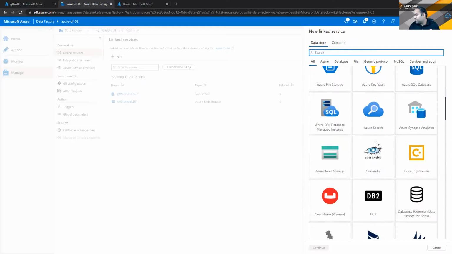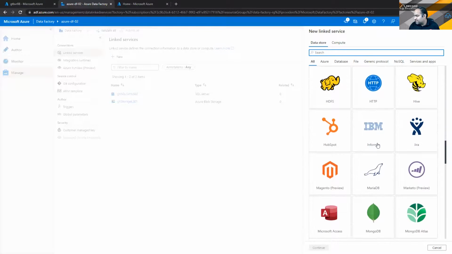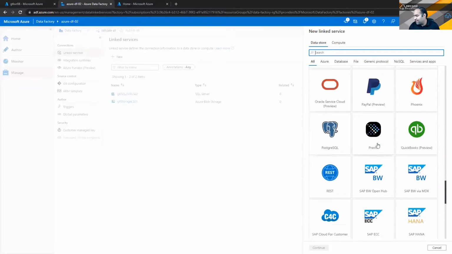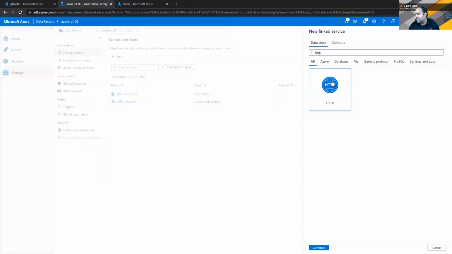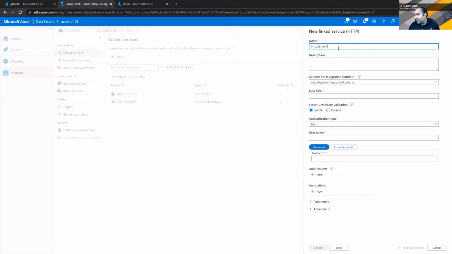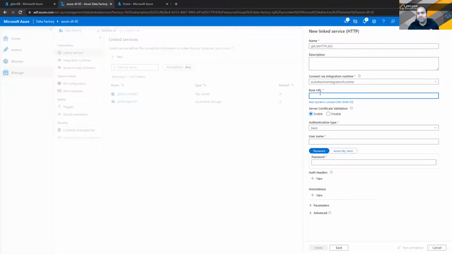And I've got multiple options. It could be files, databases, file system, IBM, Magento, Oracle Cloud, PostgreSQL, REST-based examples. For example, if I'm looking for anything related to HTTP, I'm selecting that. I click on continue, and let's say that's my GTL HTTP 01, or let's call it linked service number 3. You can create it. You just need to specify the URL in here. For example, it could be anything, GET or POST. Let's say this is my Decode Cloud Solutions.com/courses.aspx, whatever it comes up.